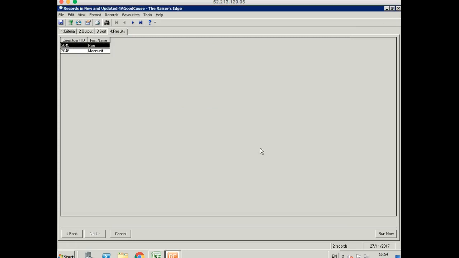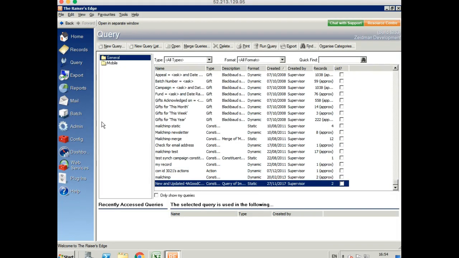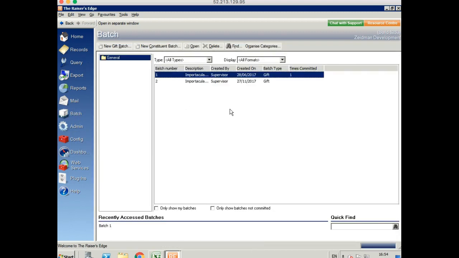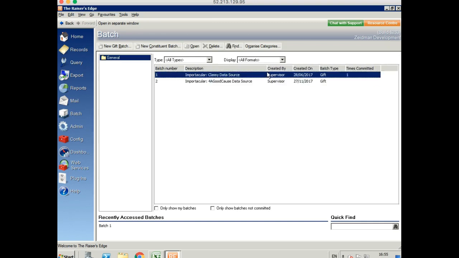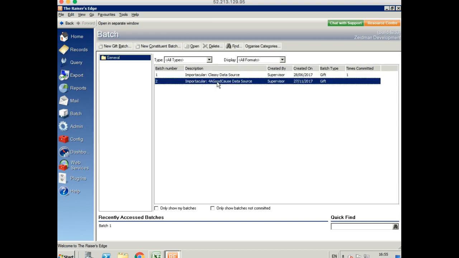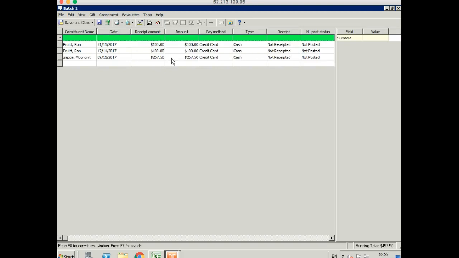So let's minimize that for a moment. Go to our batch area. And here's our batch that we've just created from 4AGoodCause. Let's open it up. We can see our 3 gifts there, and if we're happy with them, we can commit it.